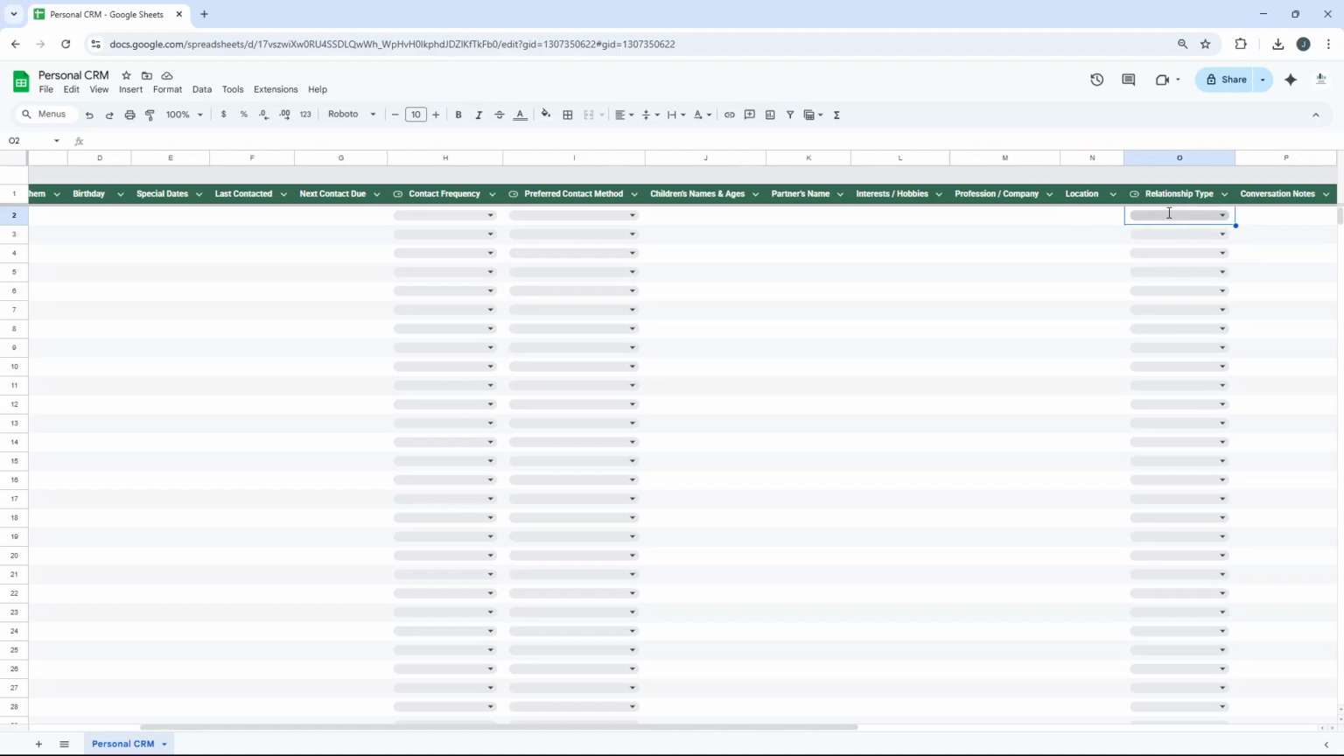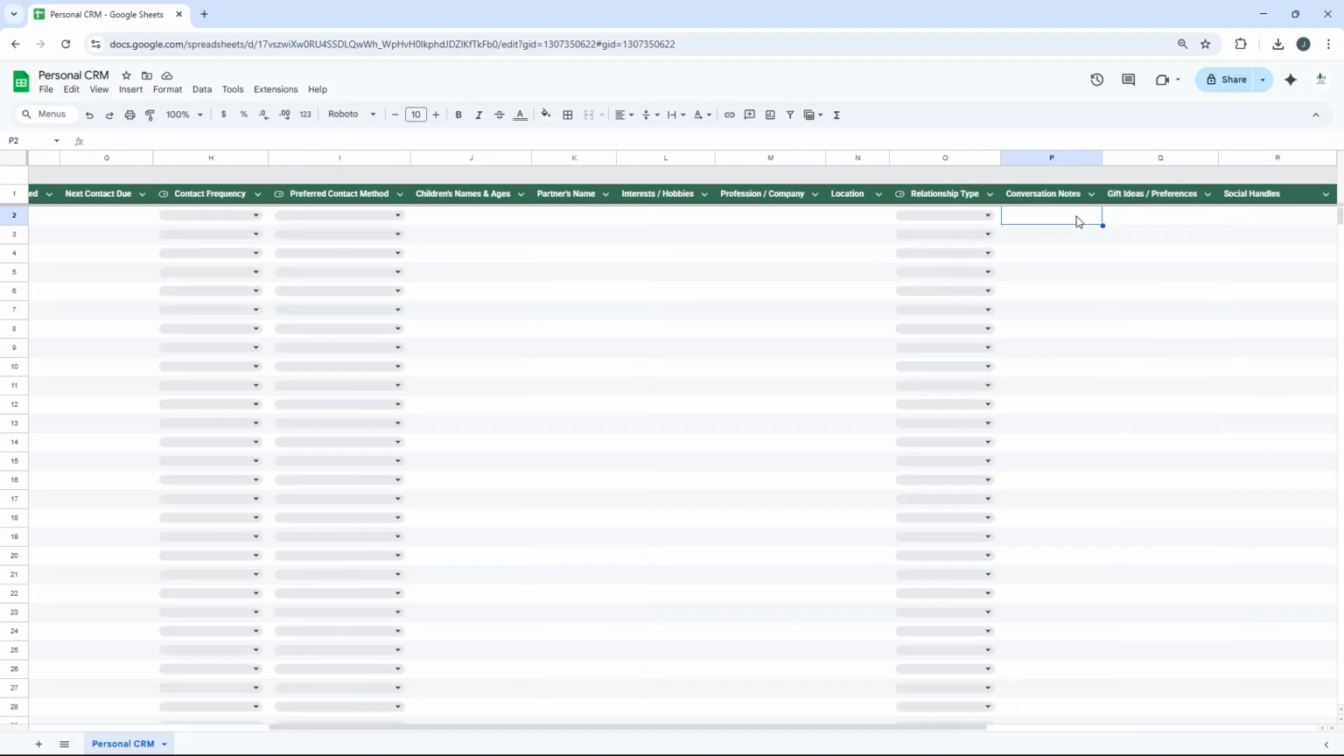What is your relationship type? Are they a friend? Are they a family member? A business contact? A mentor? An acquaintance? Or perhaps even a client? That can be really useful if you work for yourself, as an example. Conversation notes, anything that's come up in a conversation that you think is important to remember or to just take into account when you're in the relationship with this person.